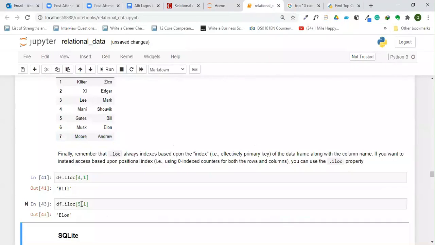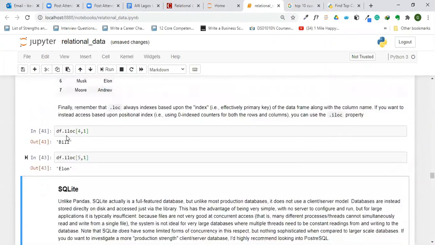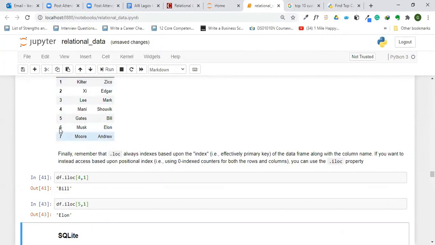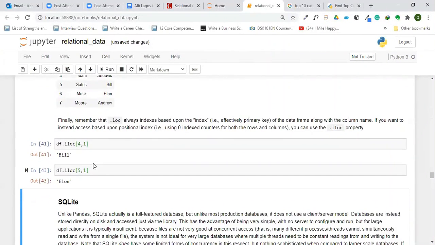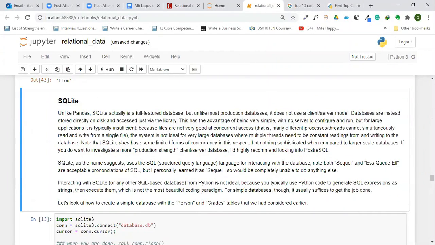So you see that this is 5, 1, which gives you Elon, the sixth value within the index. So that's basically it. It still recognizes the fact that this is an index. The ID is an index and it works with it based on that. Now, the next part, Jerry, do you still have a question? Okay, fine.